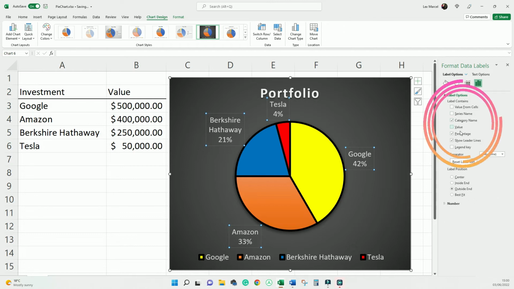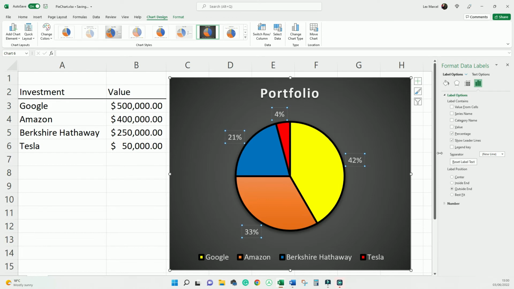Brings up this right hand menu. We get rid of category name. We keep the percentages. You could add the value if you like. For me, we'll just have the percentage. So I've already got the values over here on the left. The company names are on the screen twice, so we'll just go with the percentages.